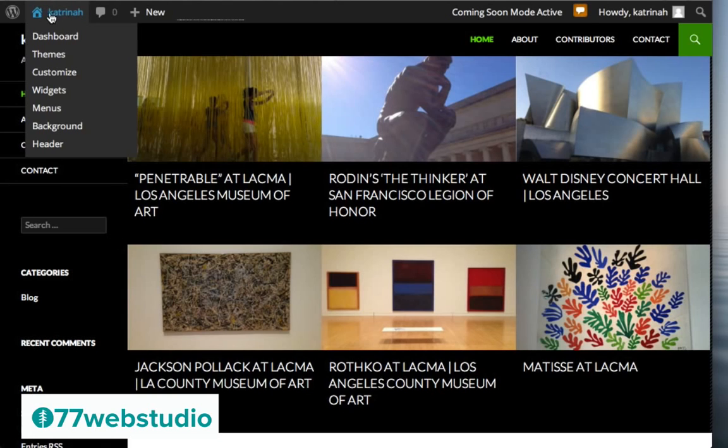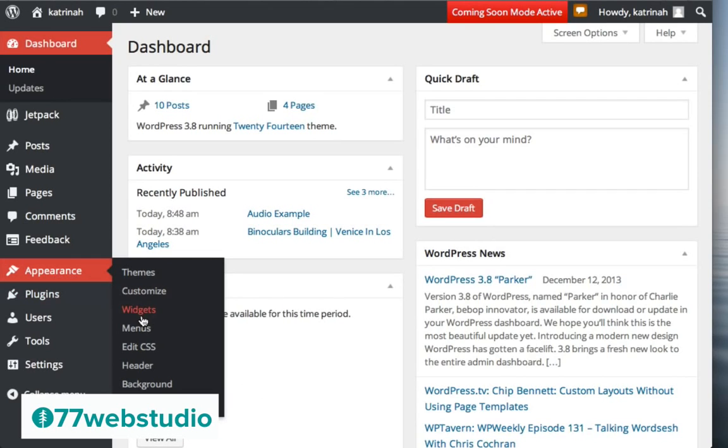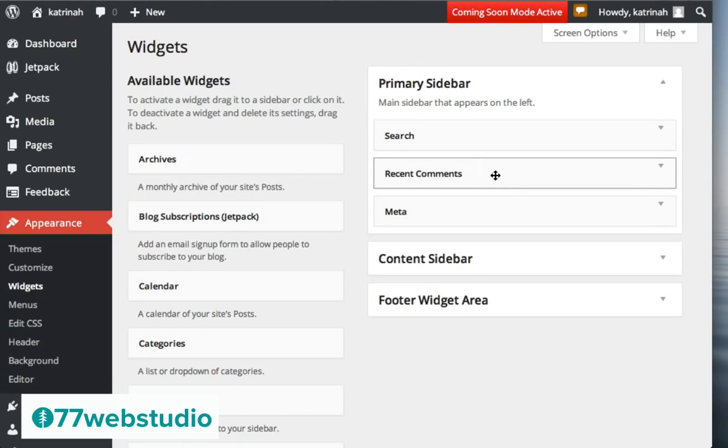So to do that, we can hover over the site name and go directly to the widgets page, or we can click on Dashboard, then go down to Appearance, hover over Appearance, and click on Widgets. By default, when you install WordPress, it comes with a number of different widgets already in the primary sidebar. The 2014 theme has 3 different sidebars, a primary sidebar, a content sidebar, and a footer widget area. So here in the primary sidebar, I want to remove all of the default widgets that are included in the primary sidebar. I'm going to remove all of them by just dragging them over.